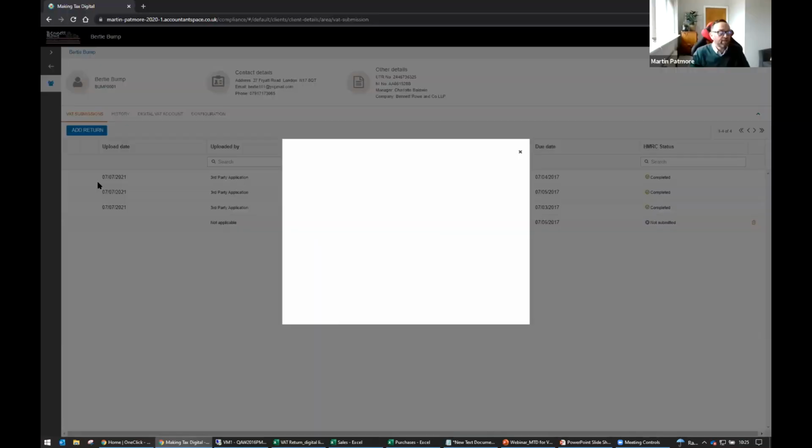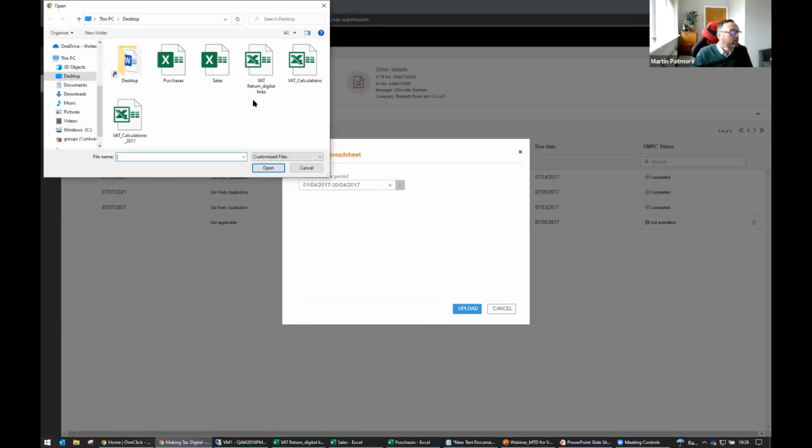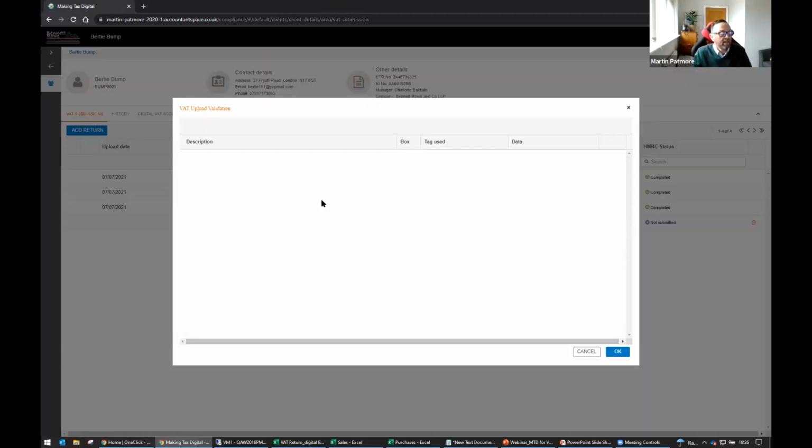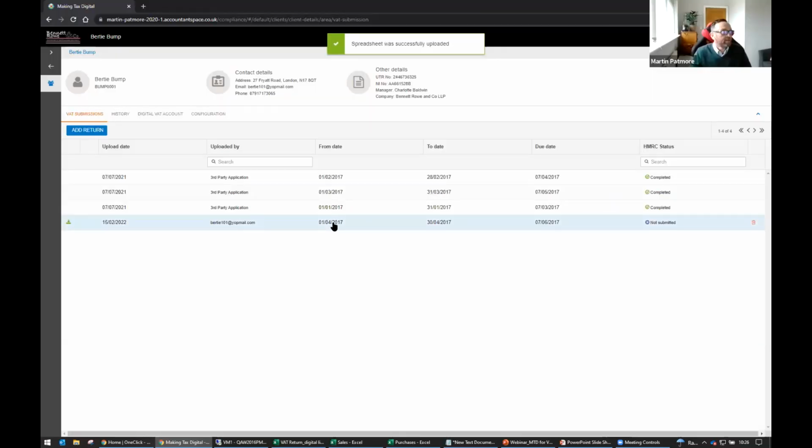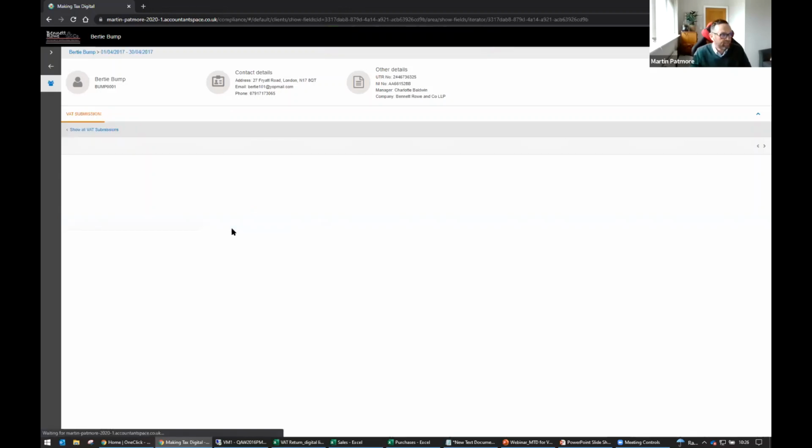And then exactly the same way as what I showed you previously, when they click on Add Return, we're linking through to HMRC, but we're linking through under their credentials. They click on the Upload Spreadsheet. They browse to wherever they have their spreadsheet saved. Exactly the same process. In this case, there's no errors. Everything adds up. They click on OK. They click on the submission they would like to make. We can see it's my client, Mr.